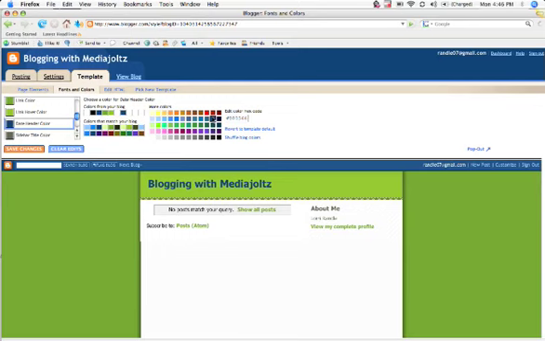And so they do a lot of things at your fingertips without having to mess into the code. And you can see here too that they give you different colors that actually work with each other, so you don't have colors that don't match and a mess of a blog.